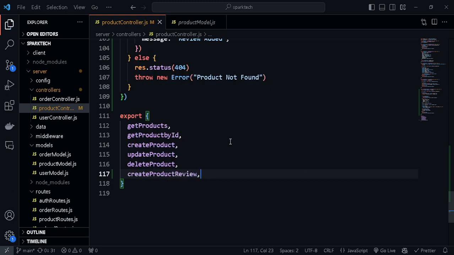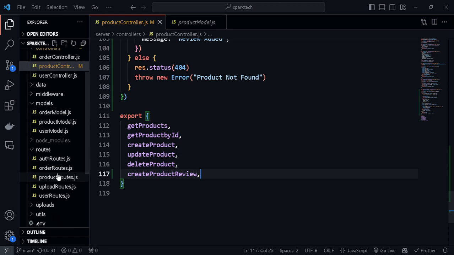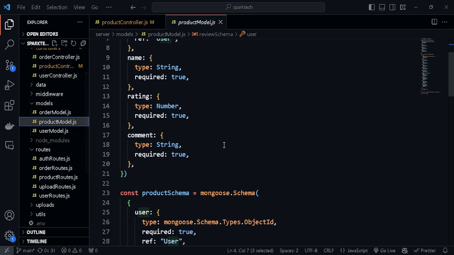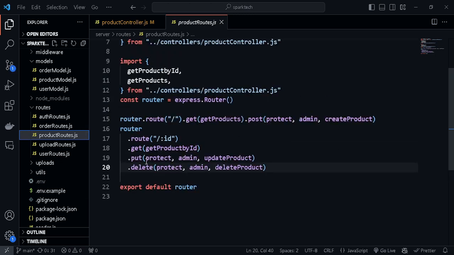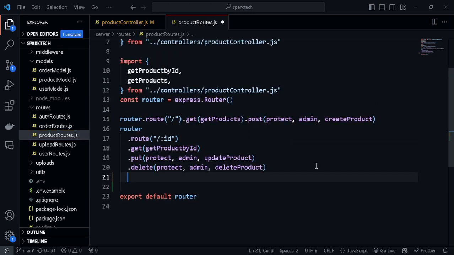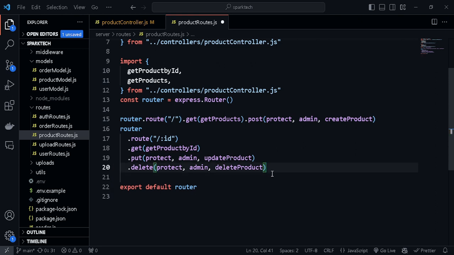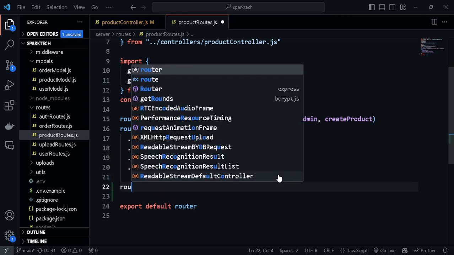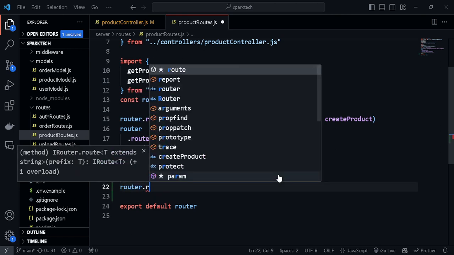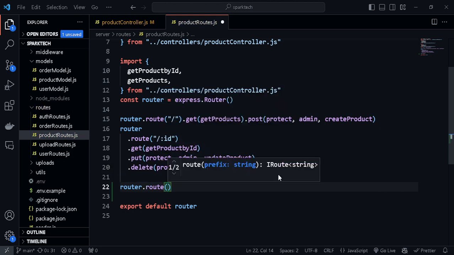Now let's go ahead and create a route for this. Let's go to the product routes and chain another method. Actually, not like this. We just need router.route, and that is going to be slash :id and then slash reviews, right under this.